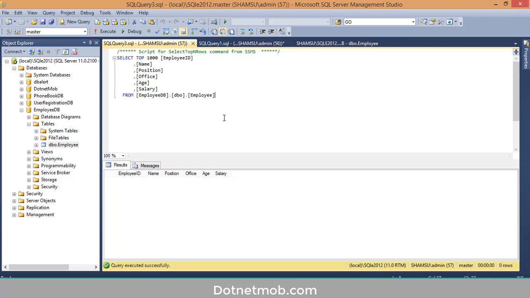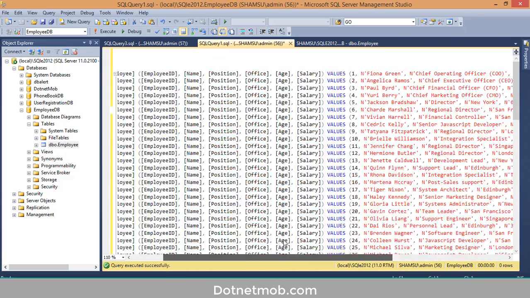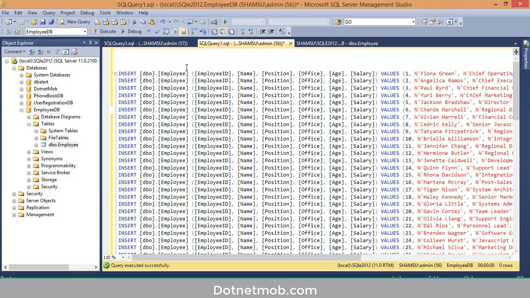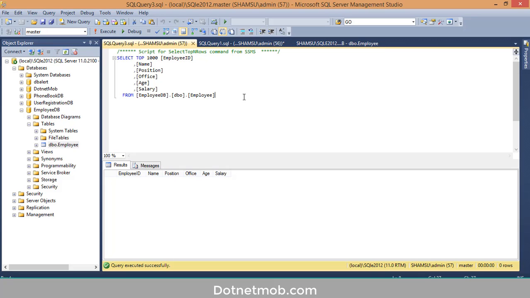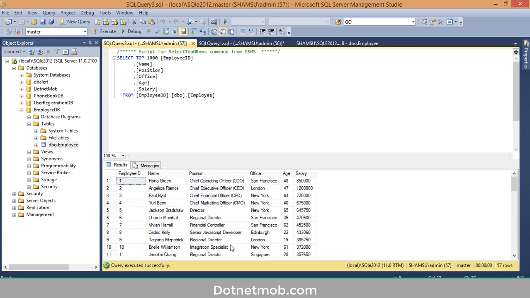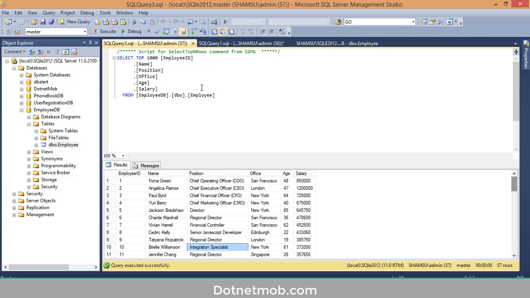Now I am going to insert values into this employee table. Here is my SQL query to insert some test rows into this employee table. Click on execute. So right now we have some rows inside this table. You can see that. Click on execute here. So in total we have 57 rows here in this employee table. Now back to Visual Studio.